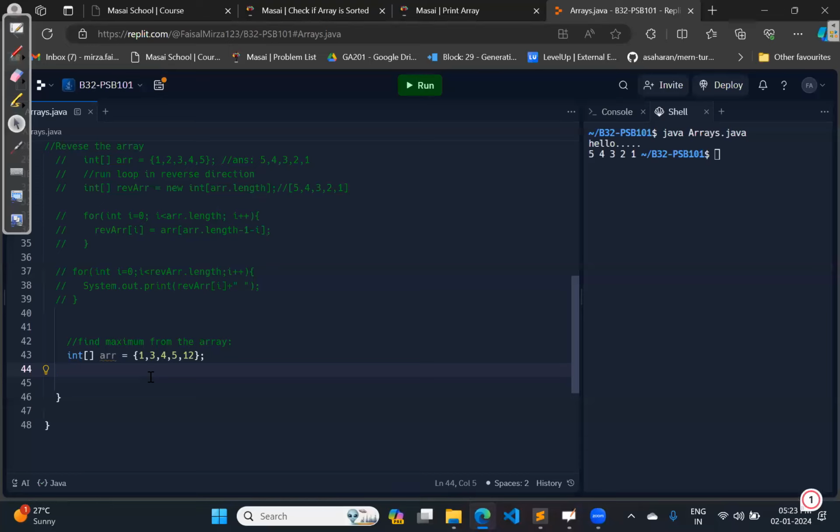Anyone knows how we can find maximum from the array? First of all, tell me by observation, which is the maximum element from the array? What is the maximum element? 12. Now, tell me, for example, if I want to know which is maximum from 1 and 4, which is maximum from 1 and 4.